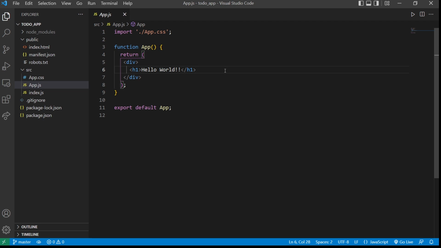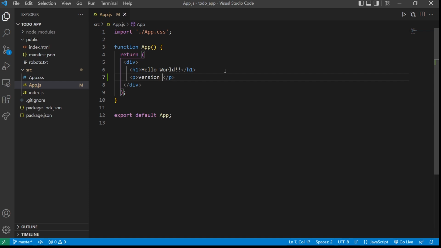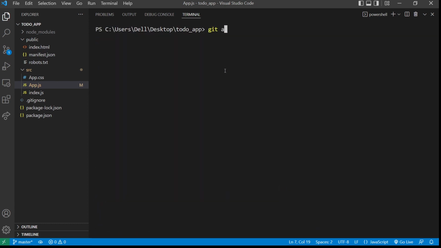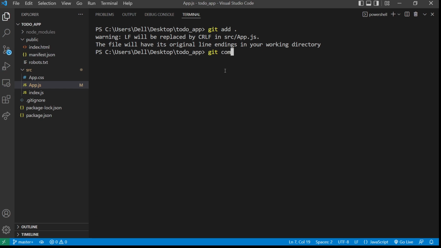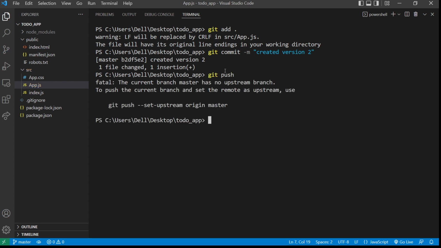So we are inside our VS Code. I'll make a simple change here and push it to GitHub. Let's say version 2. That's our change. Let's spin up the terminal and commit with -m created version 2. Looks good. Now all we have to do is git push. Oops, I'm sorry. git push origin master.